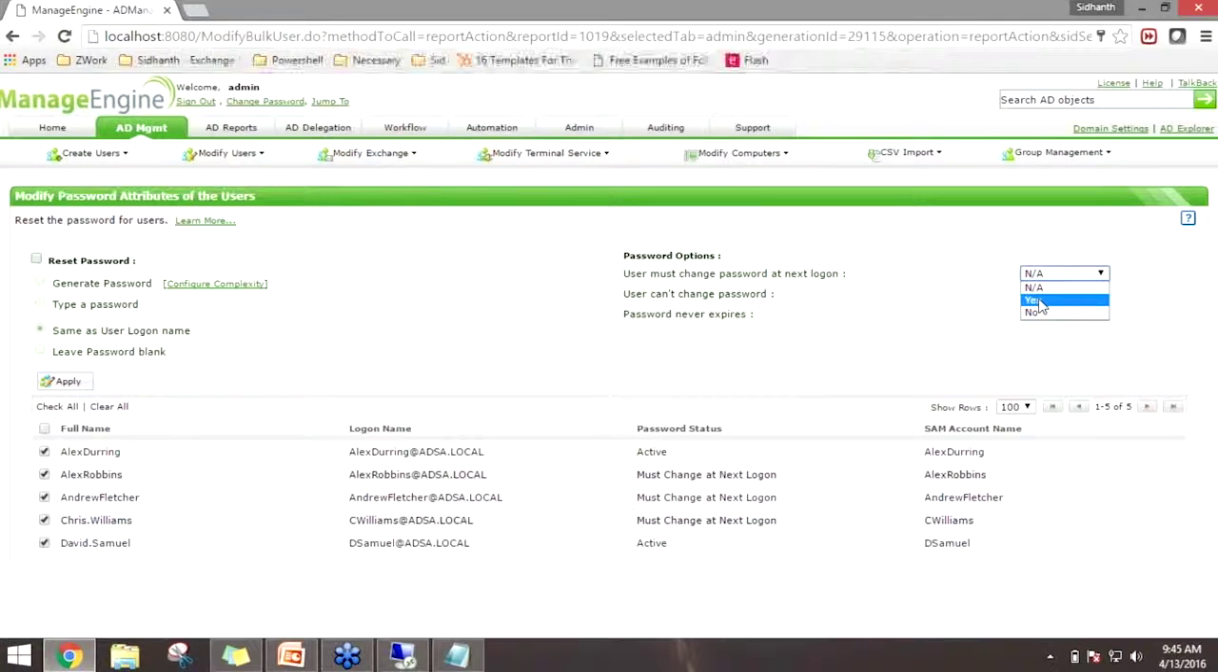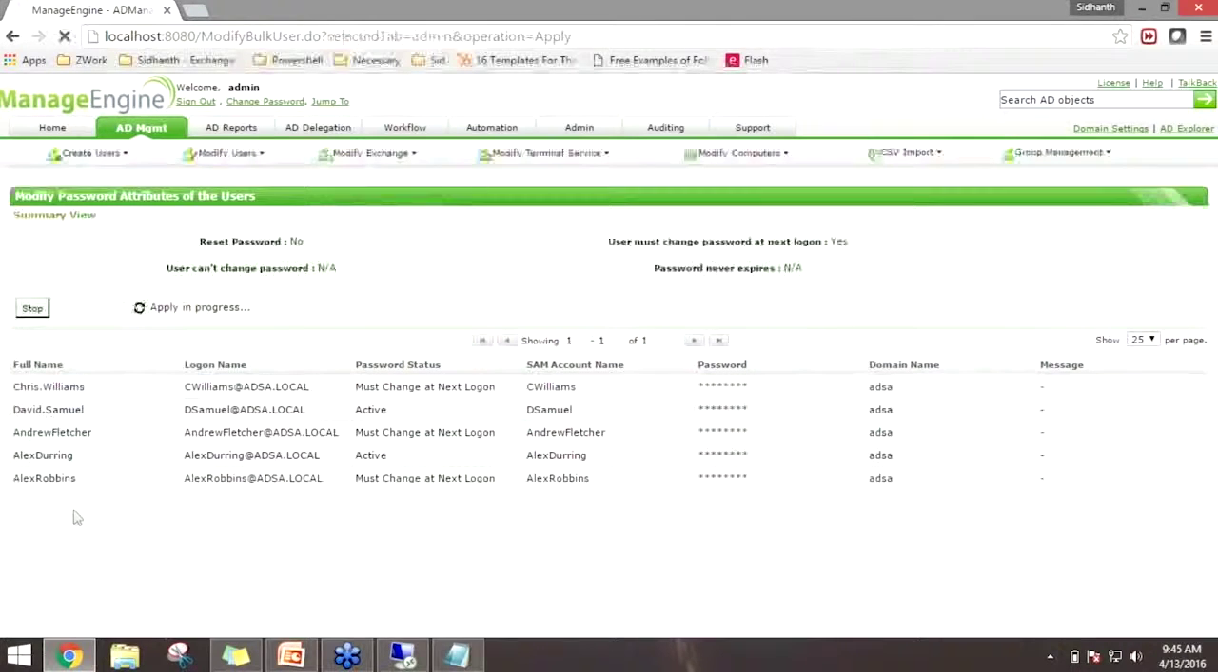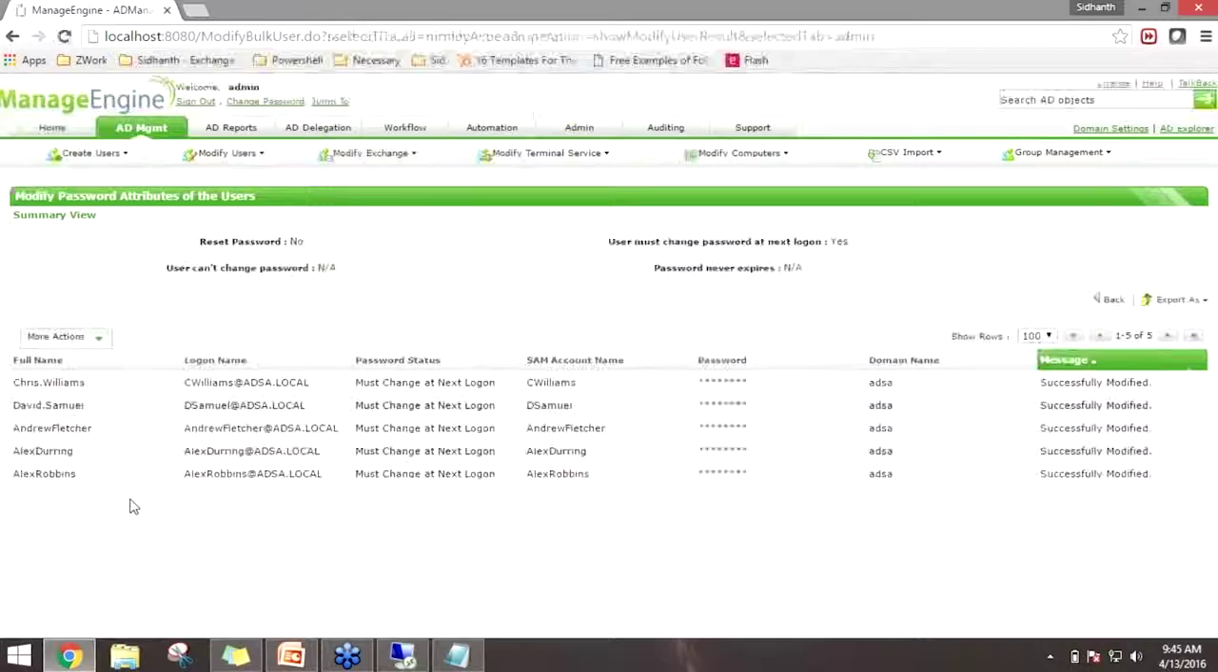User must change his password at the very next logon. With that said, all I will have to do from my end is simply click on apply. And when these accounts try to log in the next time, they will be forced to change their password at the very next logon.